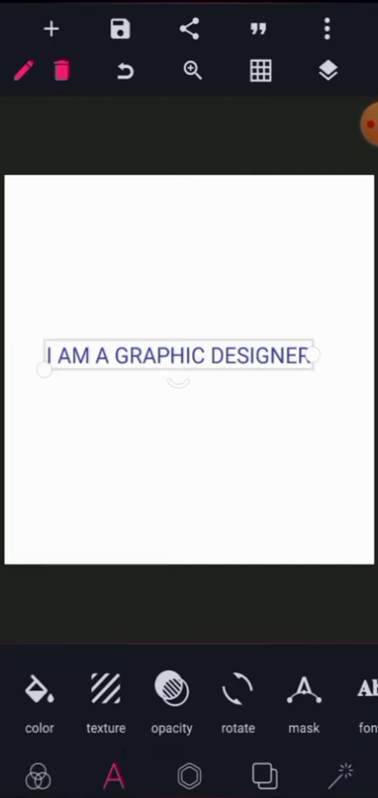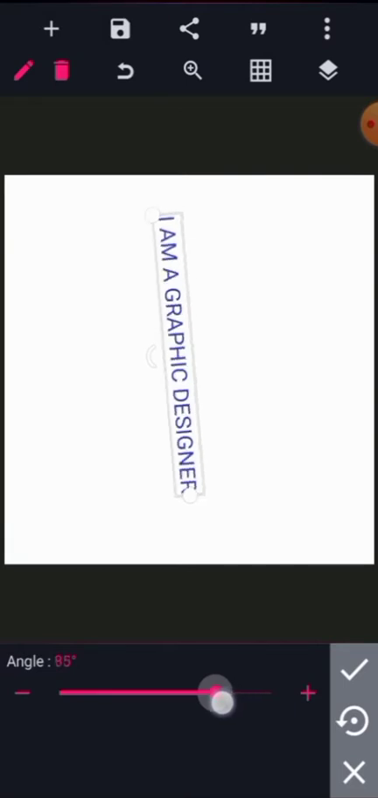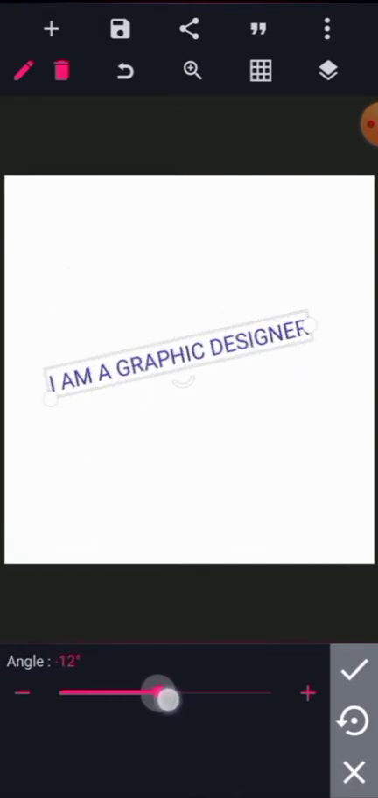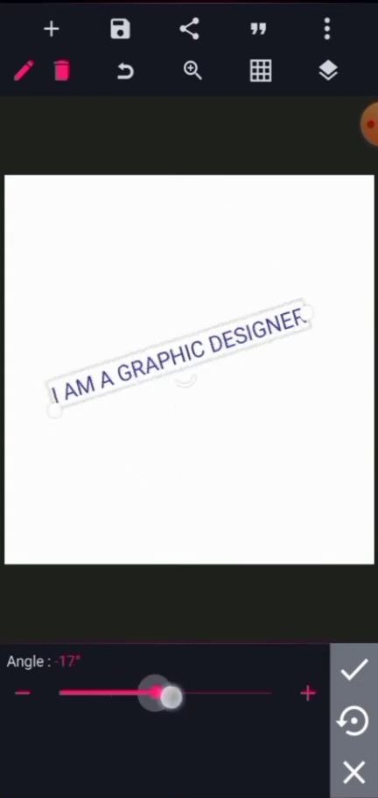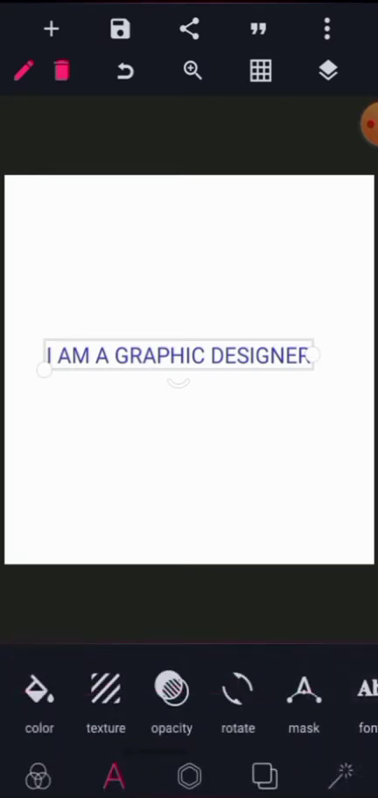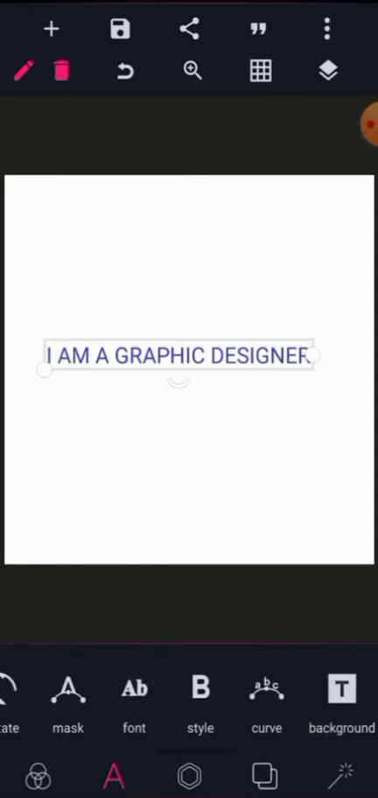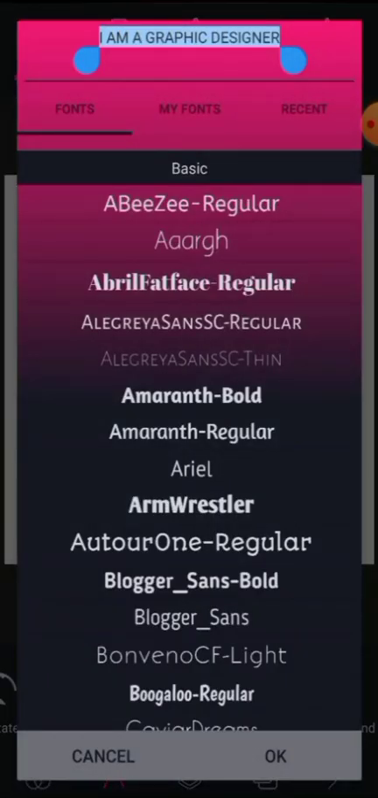Next to the opacity is the rotate button. With this button, you can rotate the angle of your text by giving it a value. So if you increase the value, you see it turns depending on the degree of the angle you want to assign to your text. Basically, that is what the rotate button does. It turns your text however you want it. And then next to the rotate button is the masking, which we are going to learn more about when we start our designing.